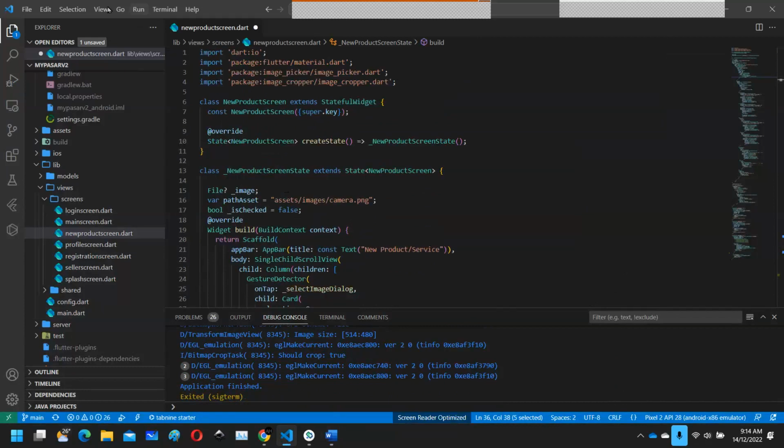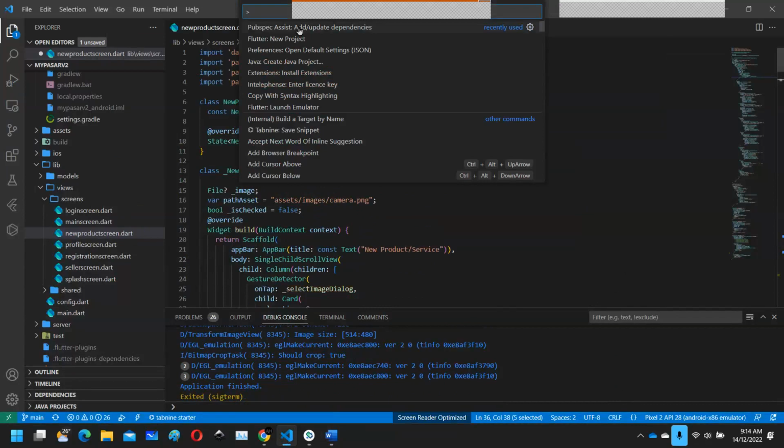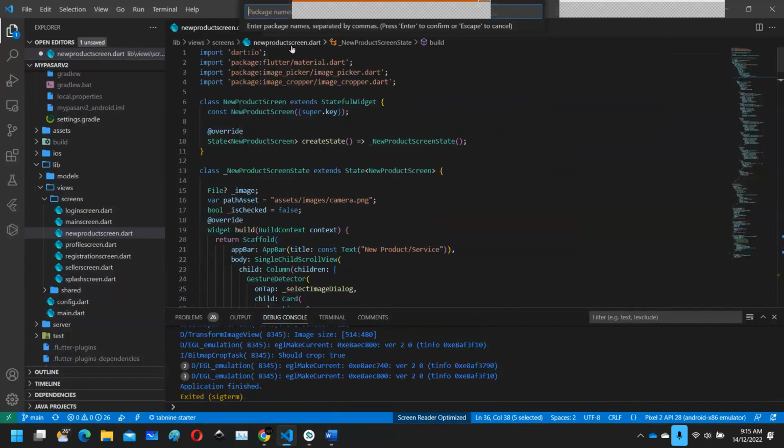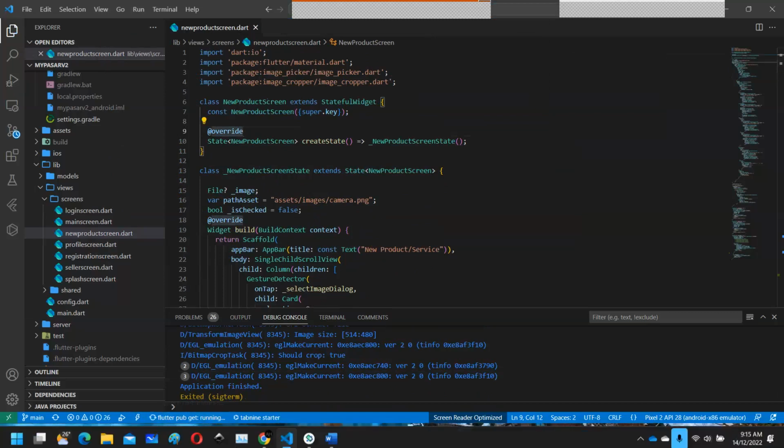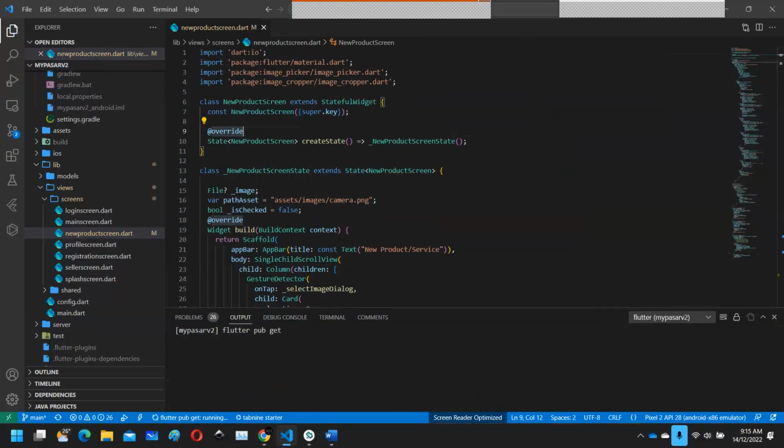Either you can just use the command palette and use the Pubspec Assist and put the name Geolocator. Okay, just use Geolocator and wait for the library to complete its installation. But since we have a slow internet connection, we might have a little bit of a problem. Okay, you can see down there, pub get is running, so you need to wait for this to complete, but this will require an internet connection.